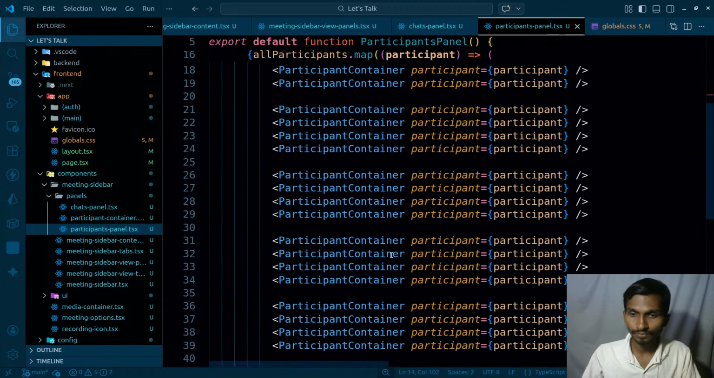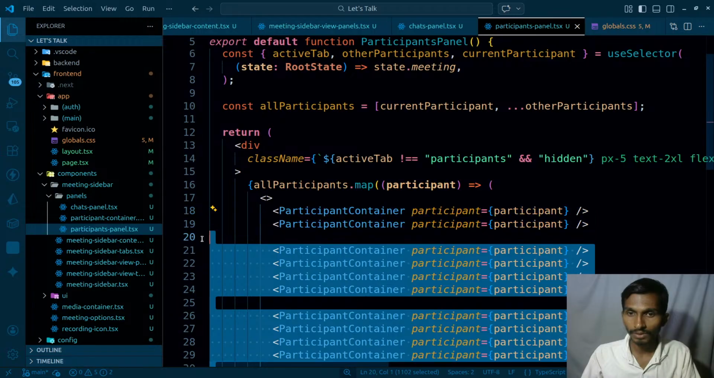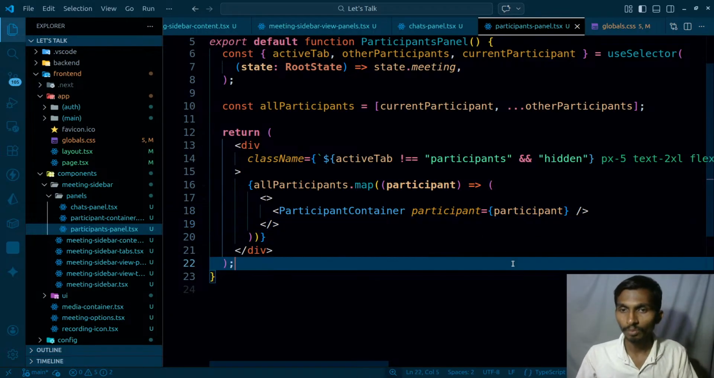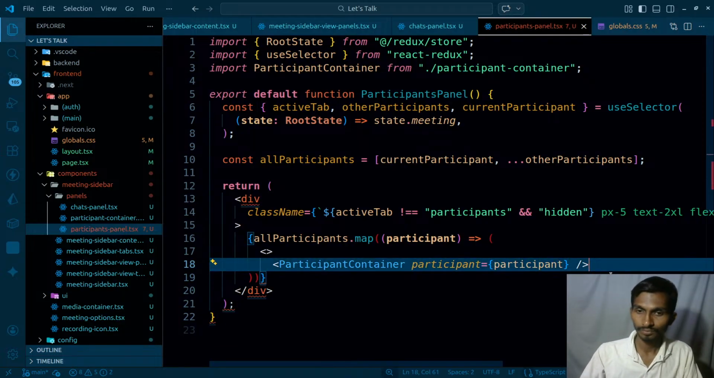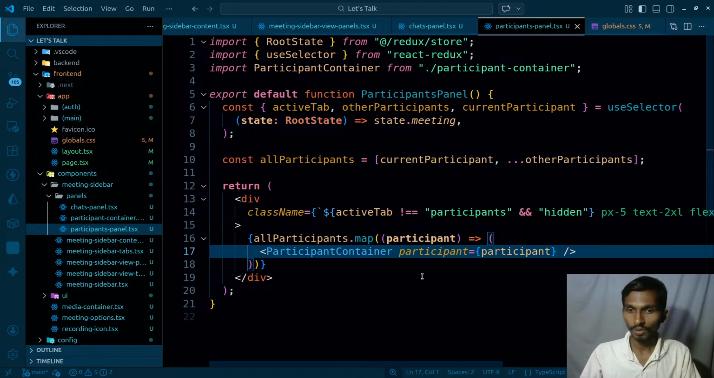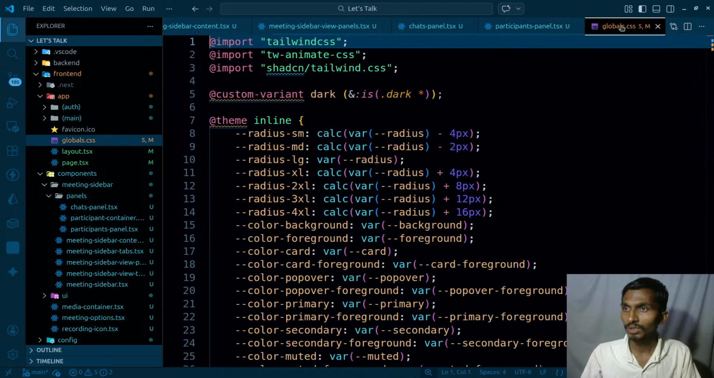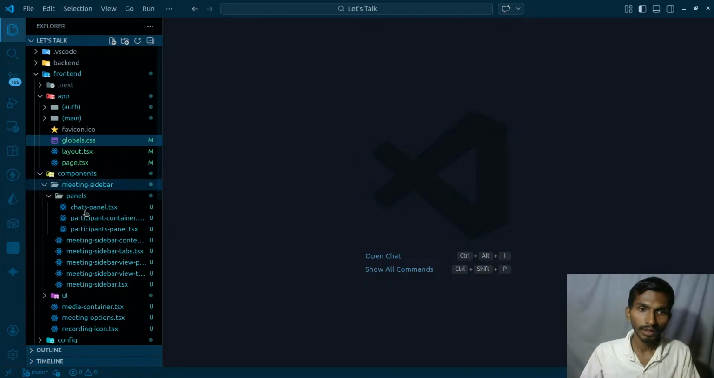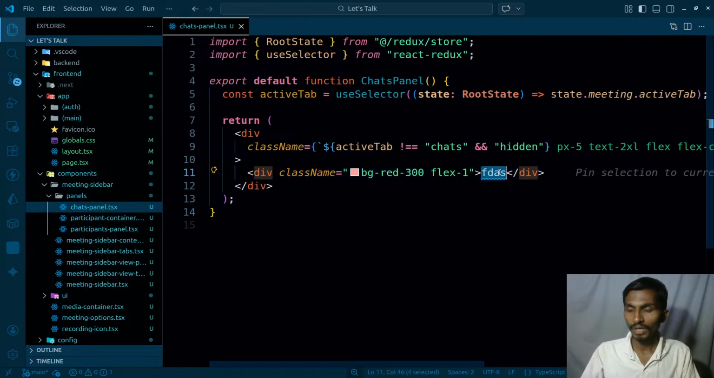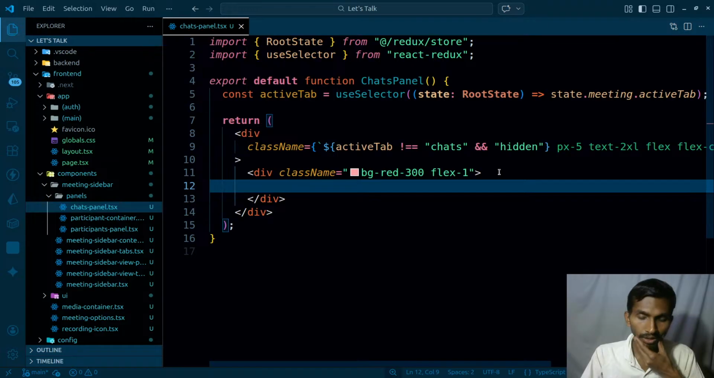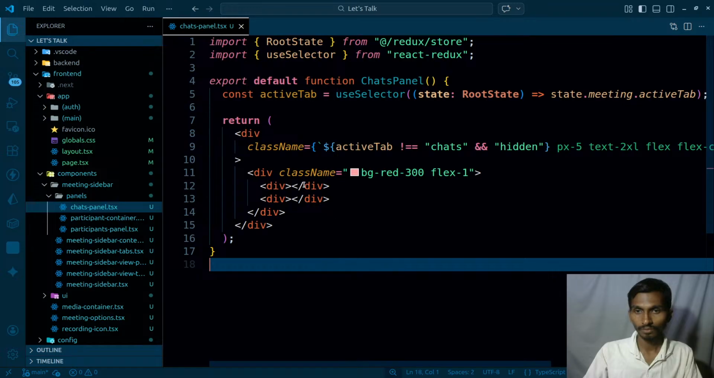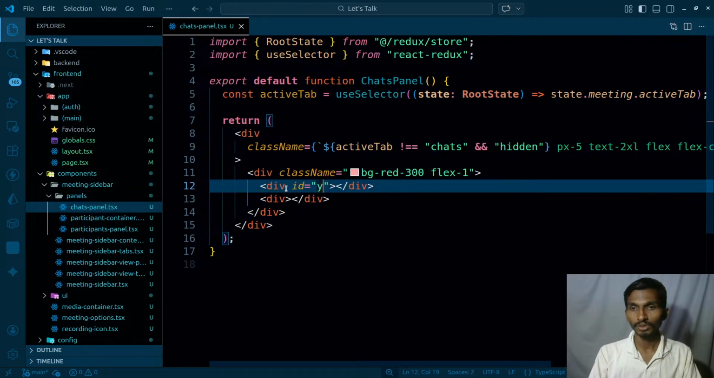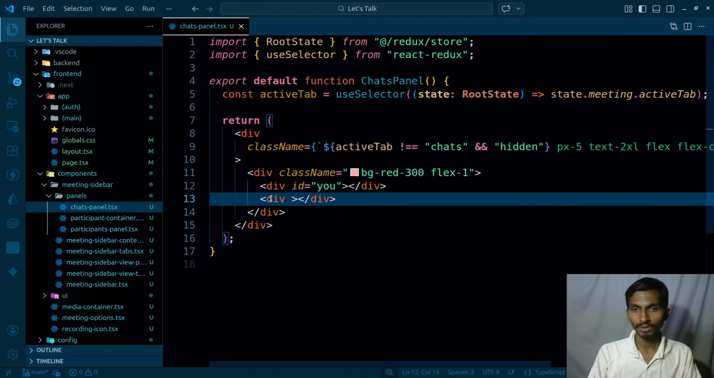For that particular thing, let me get rid of these. There's gonna be only one participant over here. Okay, fine. Apart from this, it's time to go to the chat participant. Let's close everything, and the chat panel, this is the one. Over here I have this top level div, and it has the width and all. In this one I'm gonna be having mainly two divs: one with ID you, and the second with ID others.